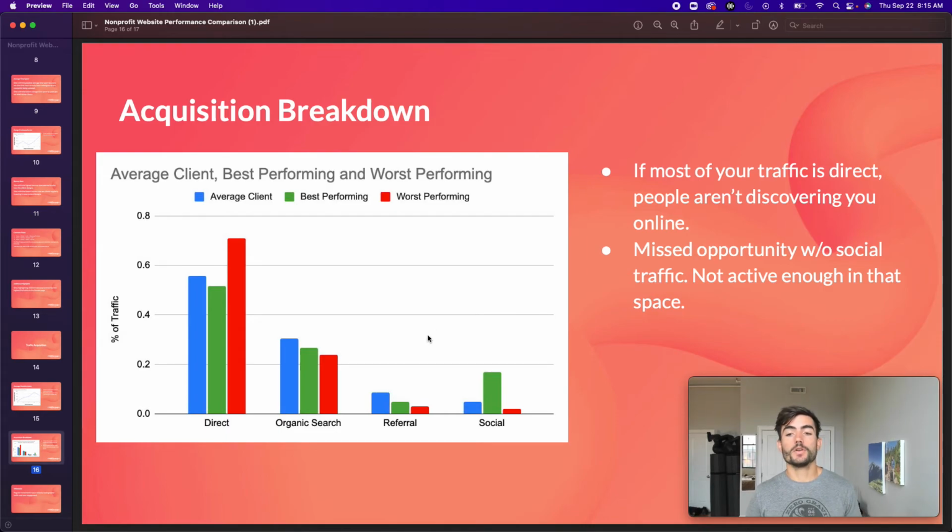So in this case, they have no social and high direct, which means they're limited. When most of your traffic is coming from direct channels, it means you're probably not in a position to get a lot of new users. You're probably in a position to get the same users over and over again, because you're clearly not in a position to be discovered. So we found that if most of your traffic is direct, people aren't discovering you online, and that there's a missed opportunity with a lot of our clients on the social side.